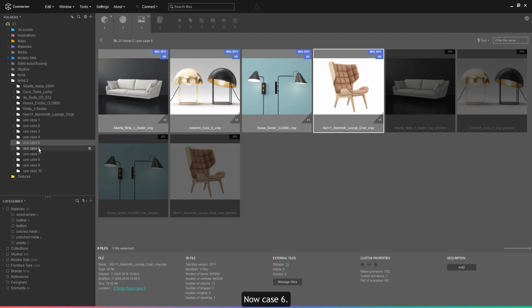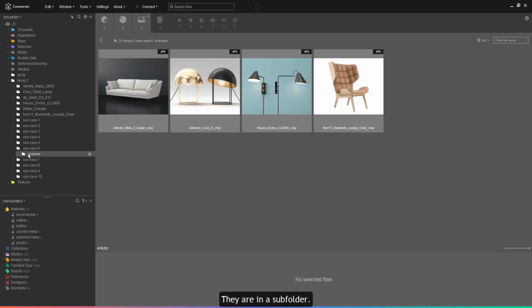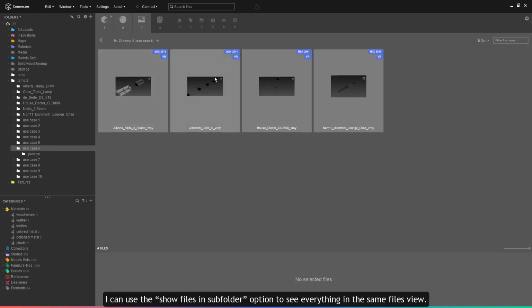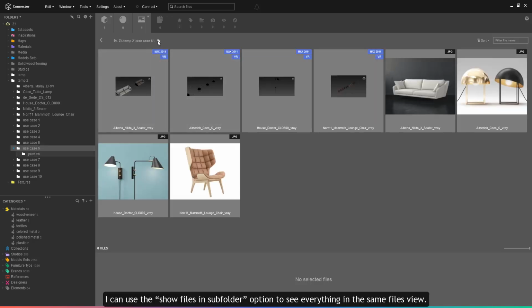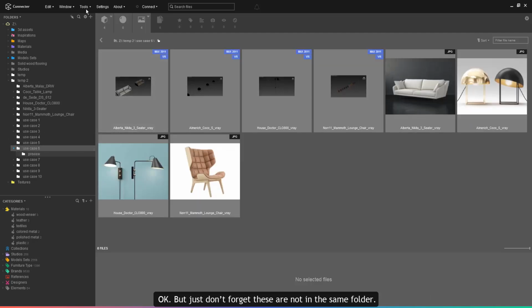Now, case 6. We have 4 assets in the folder, but where are the previews? They are in a subfolder. I can use the Show Files and Subfolder option to see everything in the same files view. Okay, but just don't forget these are not in the same folder.